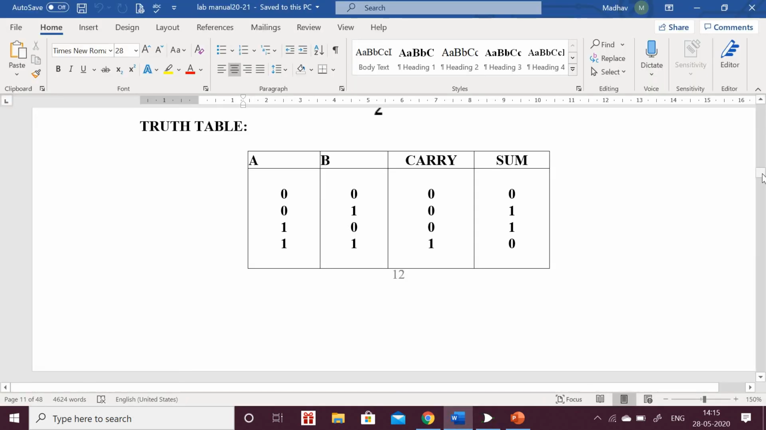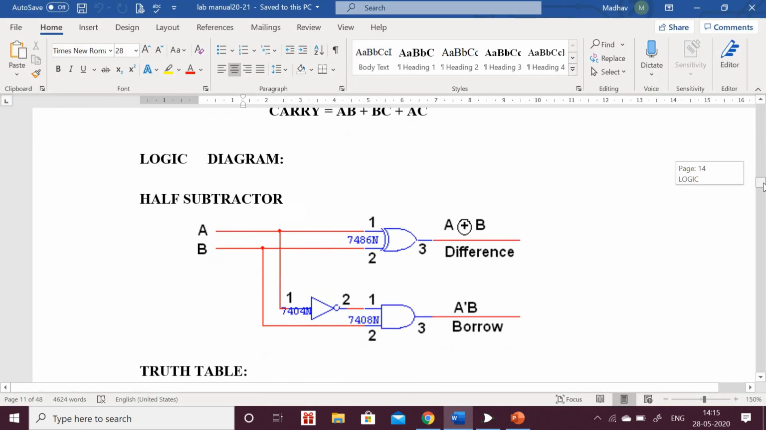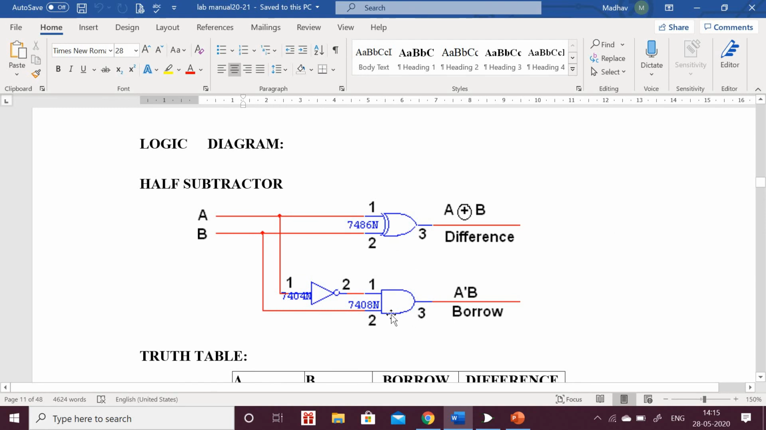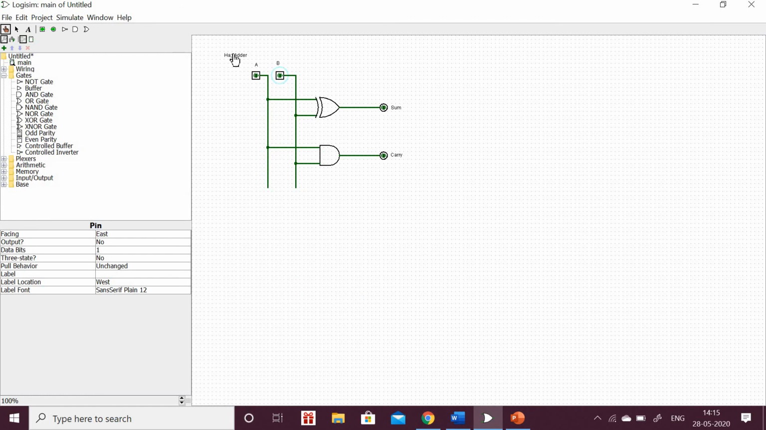Now we will construct the half subtractor, which is a small modification of the half adder. So in this circuit, instead of connecting the first input of the AND gate to A, we will take it from A bar. A NOT gate will be used. So now I will change this title to half subtractor, and I will make a change here at the A.